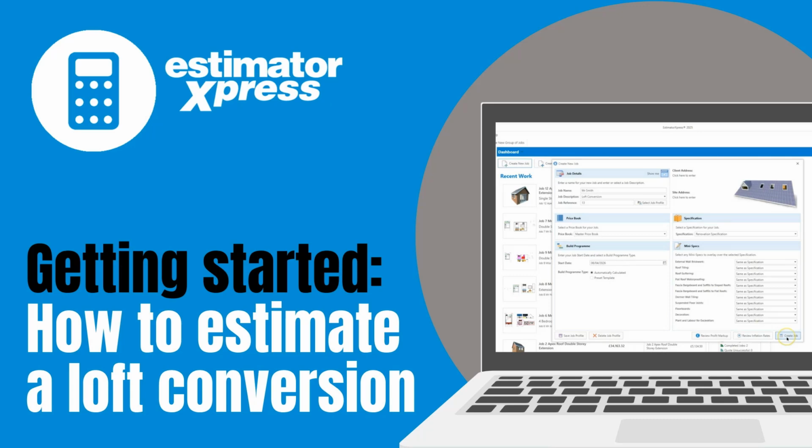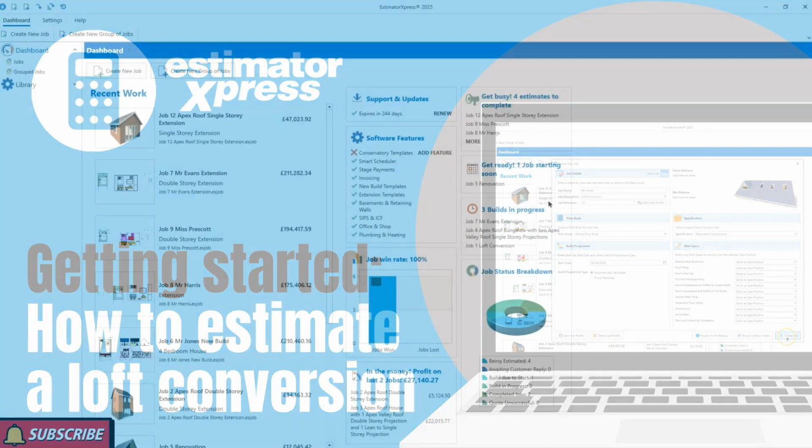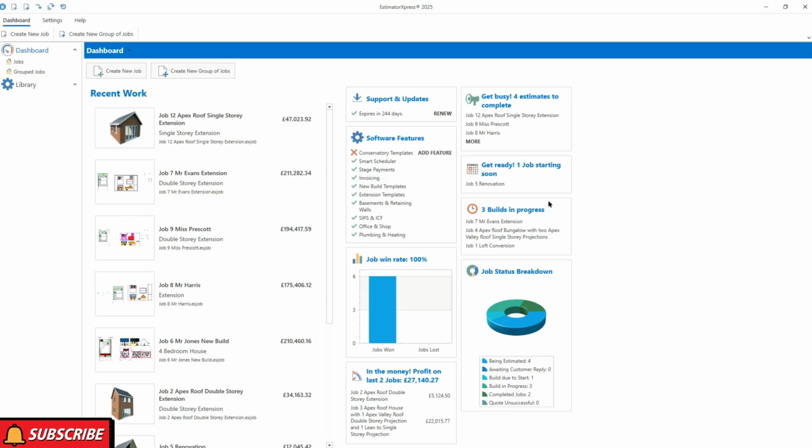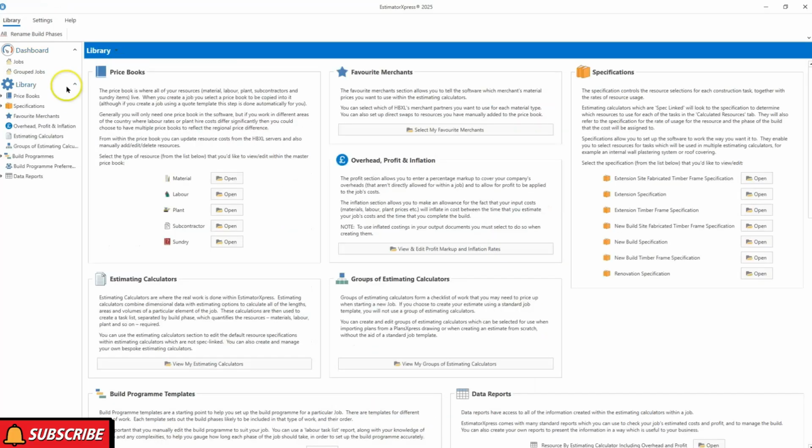In the video today, I will be showing you how to do a loft conversion. First of all, we will go to the library, like so, and we will check through the price books. This will enable us to ensure that all prices are as we need. First of all, I will go to the material price book. I click on Open, and a couple of seconds later, the material price book will open.